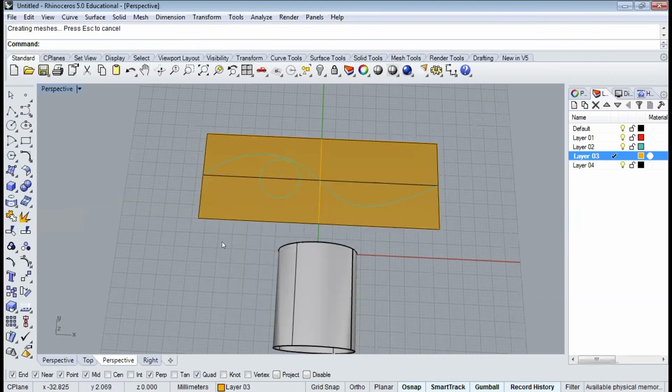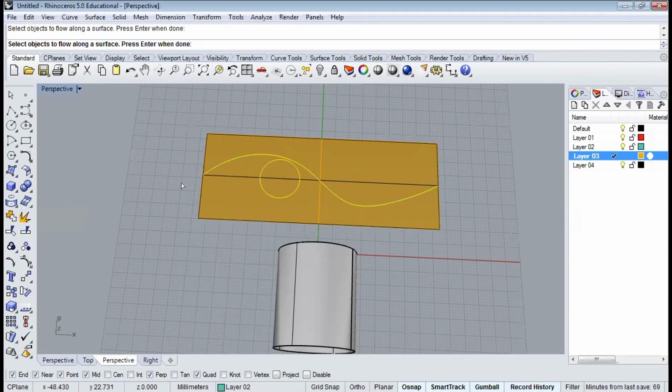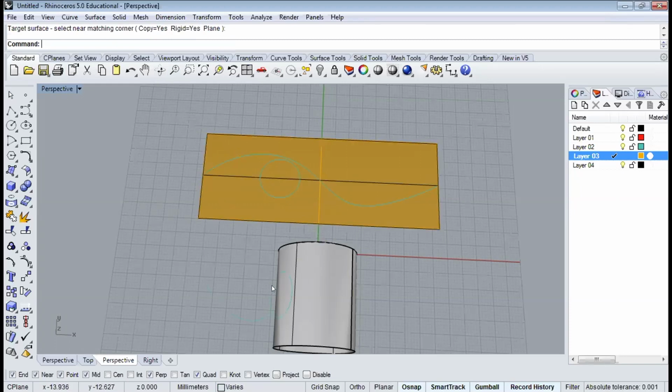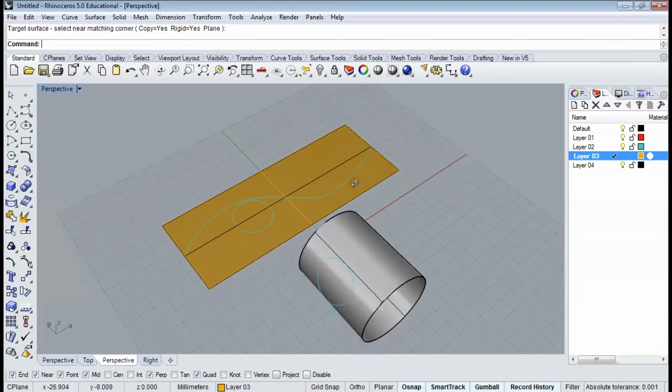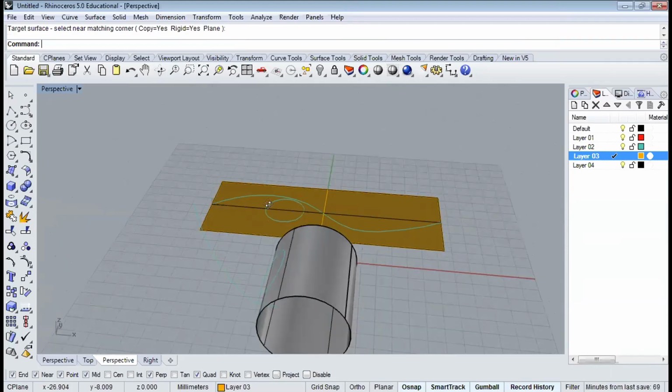There it is. Okay, flow along surface, enter, select object, boom, boom, right click, and then we got rigid. I'm not going to touch that. And then base surface. That's it. Select, boom, there. Target surface, boom, there it is. Let's see if we got a circle. No, you did it like I did it. Look at it. Yeah, but the circle's good.